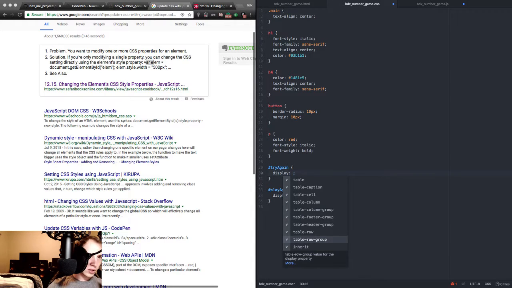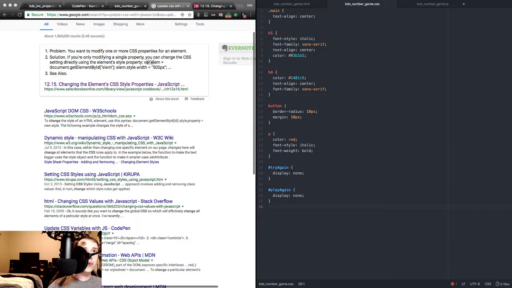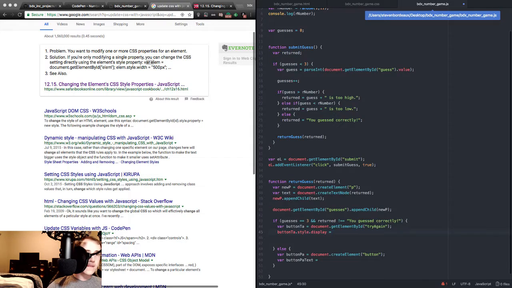Okay, block. Good to know. So we want to update it to block instead of just empty quotes. Not block here. We do in fact want none currently for this. So save again. This gets updated to block.